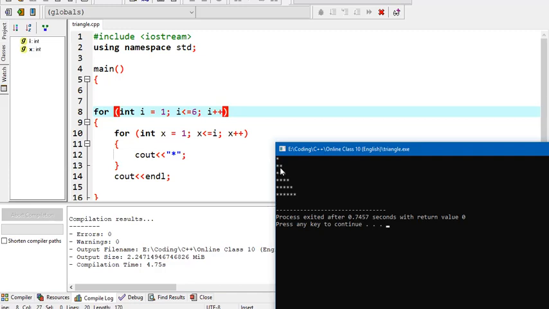In the second turn, 2 stars will be printed, because I said that if x is less than or equal to I. So in the second iteration, we'll be having I value 2, right? That's why the inner loop will be executed 2 times, and that would print 2 stars, and then 3 stars in the third iteration, and so on. When this condition turns to false, then the loop would definitely be terminated.